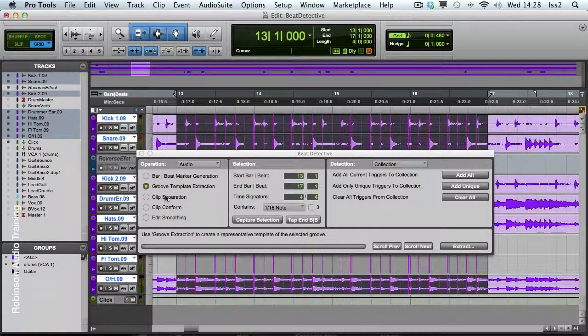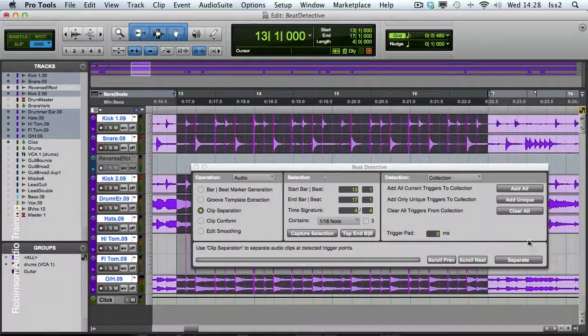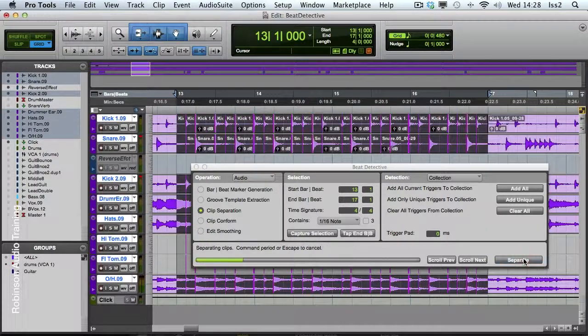Next, go to my clip separation page. Now what this will do when I press separate is make slices on all of the drums at exactly the same points. So, separate. Now the slices, if you remember, were based upon the selections we made detecting on these two tracks.